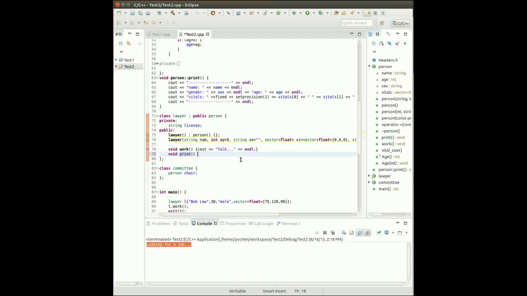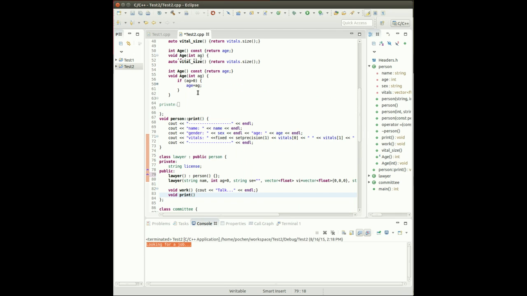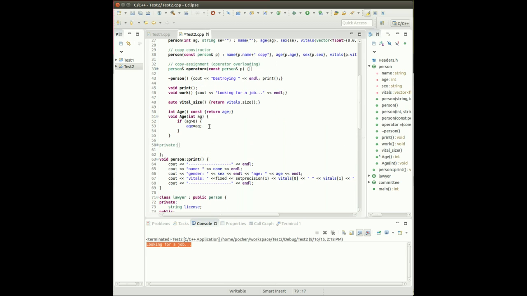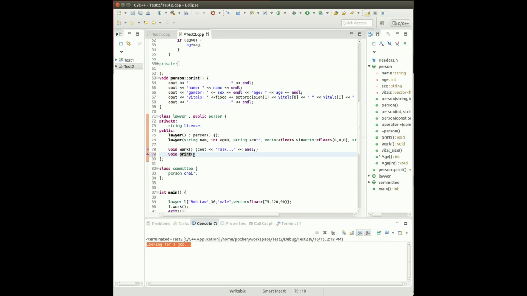It's still going to have exactly the same signature as the print function defining the person object. The signature of a function means the return type, the name of the function, and then the input list. So the three things are identical in the derived class to the signature in the base class. But in the body of the derived class, I'm going to call the print function of the person, the base class.